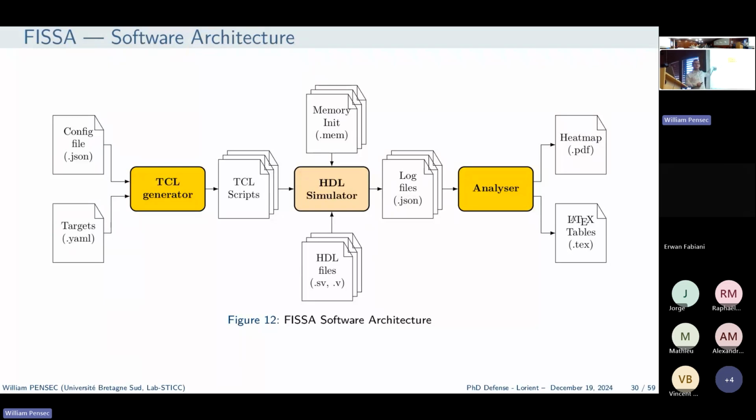The TCL generator will process these two files and generate a batch of TCL scripts. Then QuestaSim, the HDL simulator, will take into account a design from HDL files, for example SystemVerilog and VHDL files. It will also take an application from a memory init file in .mem format, and will execute each simulation contained in the TCL scripts. Each simulation will provide a log, which will be stored in log files in JSON format. Then the analyzer, the last class, will process all these log files and generate the results in two different formats: LaTeX tables and heatmaps in PDF format. These two results will be presented in the fourth section of this presentation.